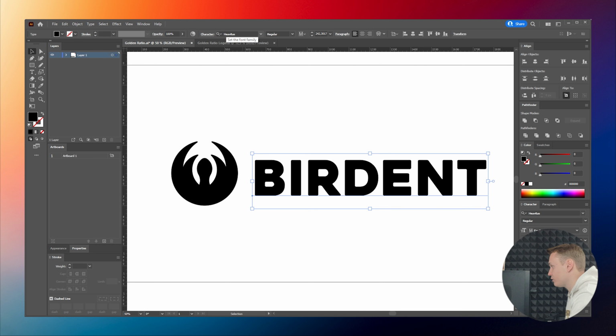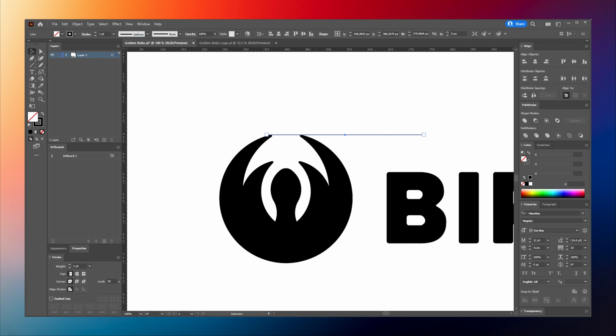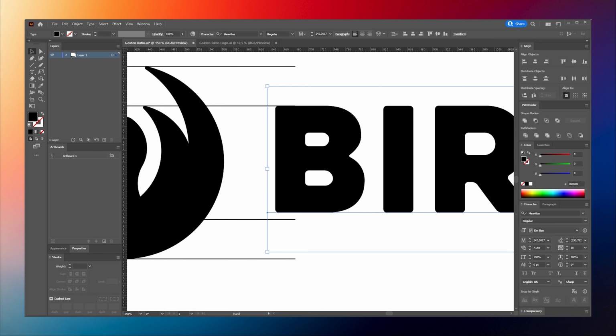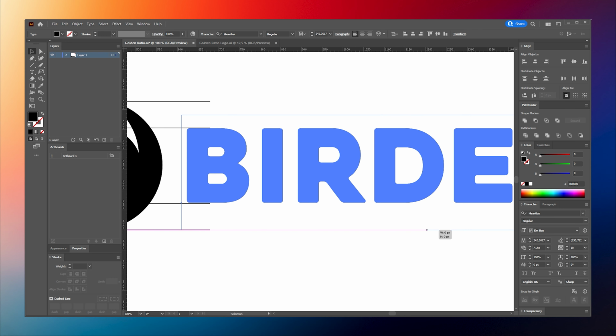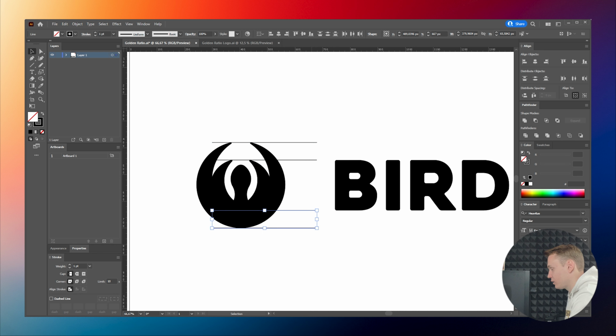Let's harmoniously arrange them relative to each other. To do this, take the line segment tool and draw 2 lines along the borders of the wings. Like this. Now select them and copy by holding Alt and Shift. Align them to the bottom of the icon. Let's place the font between these 2 lines. Fine. And set, for example, this distance between the font and the symbol.